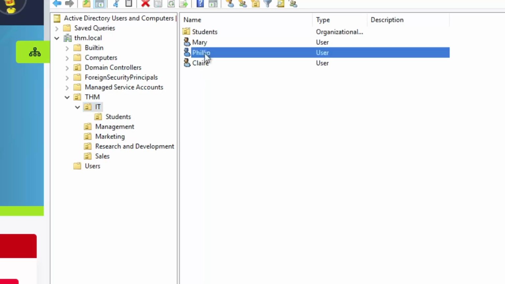You literally click and you drag the person and you drop them here, or I can drop him in management or marketing or any other department. And that's how simple and easy it is to assign a new organizational unit to somebody.